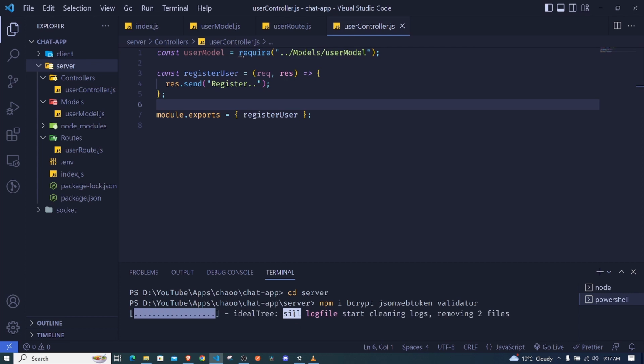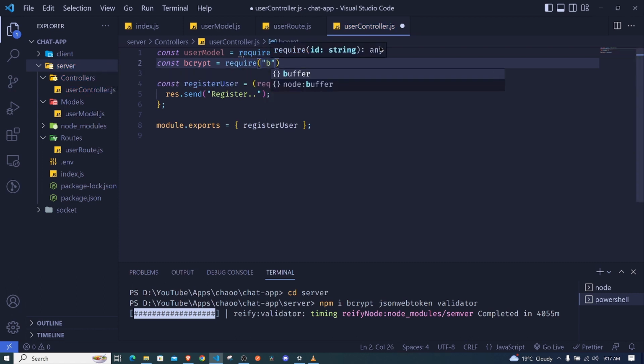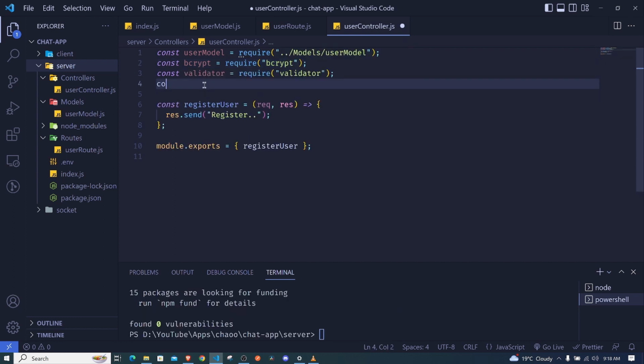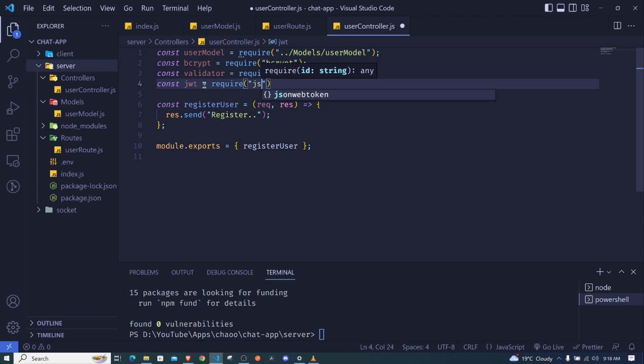As they install, we were already bringing in the user model. Now we will need to bring in bcrypt, jsonwebtoken, and validator. So let's do that. Right here, I'll bring in bcrypt. I'll say const bcrypt will be equal to require, and we invoke that and say bcrypt. Then const jwt will be equal to require jsonwebtoken. Now that we are bringing them in like this, let's start working on our logic here.